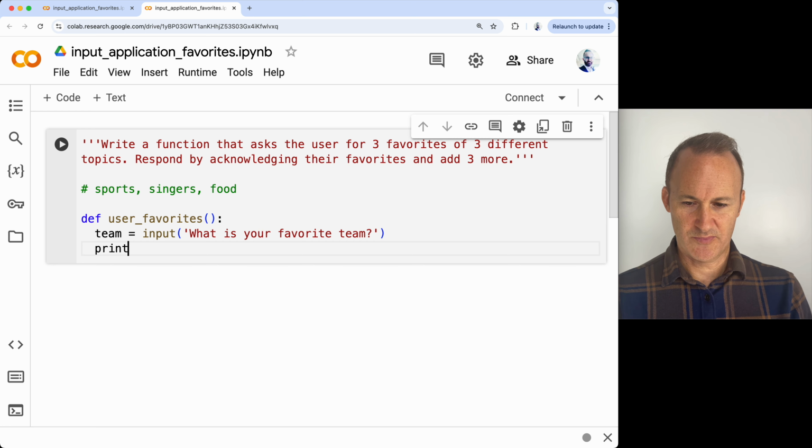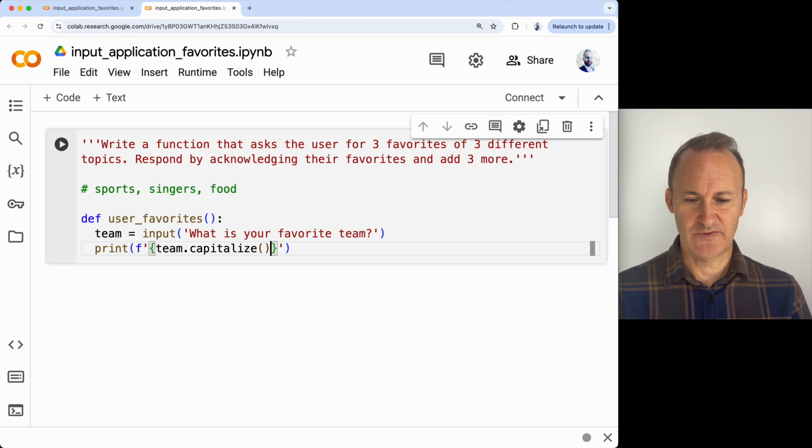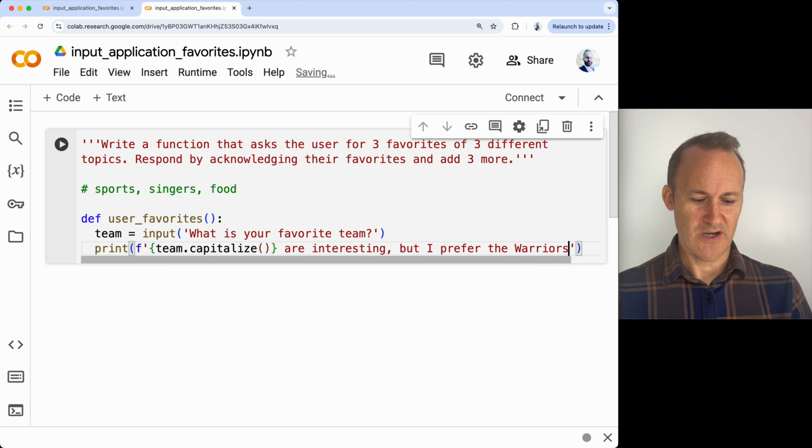Well, it's going to be a print function, and you might say something like, maybe you want to start with the team. And if you want to start with the team, you want an F string, and you could even do team.capitalize to keep your punctuation clean. So it'll capitalize if they put in lowercase. And so I can say, blank are interesting, but I prefer the Warriors. All right. Okay, next one.